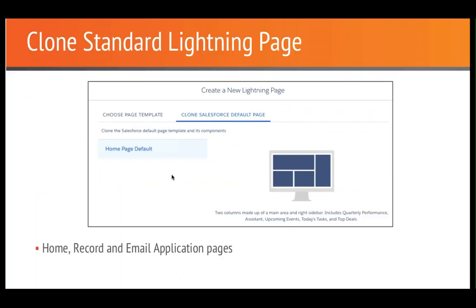When you're creating a Lightning page for home, record, or an email application, so those three types of pages, you now have the opportunity, rather than starting from scratch, to clone the existing standard Salesforce page and modify it, which again I would expect to speed up some of your work rather than having to start from an empty page and drag everything in. You can start with a full page and just remove the bits and pieces that you don't want.